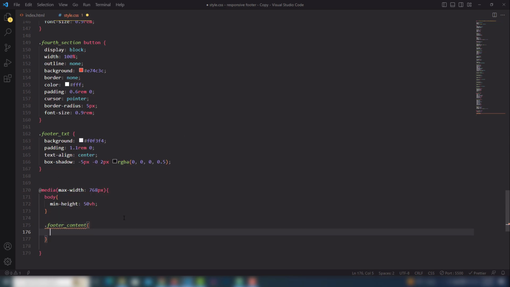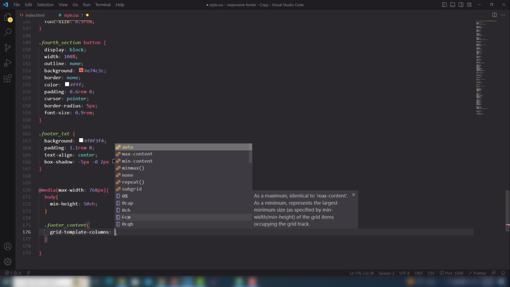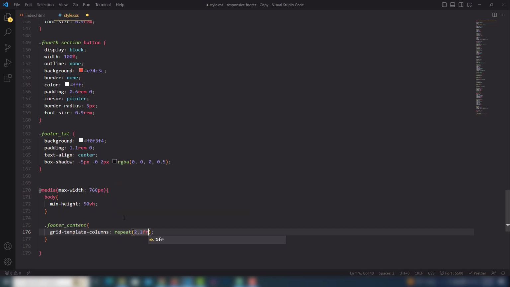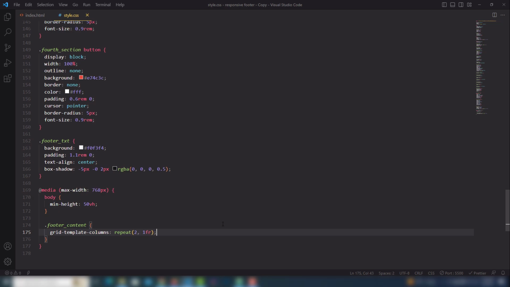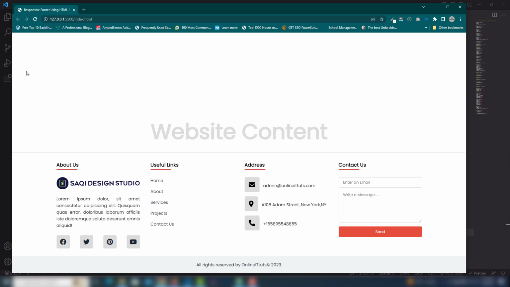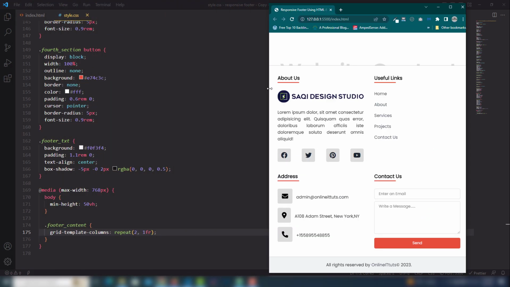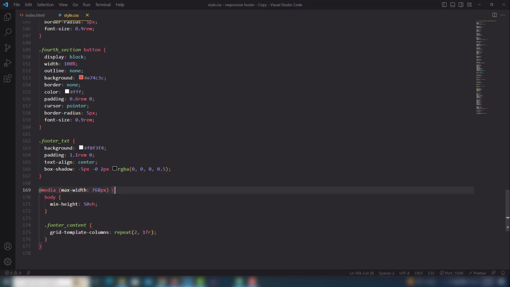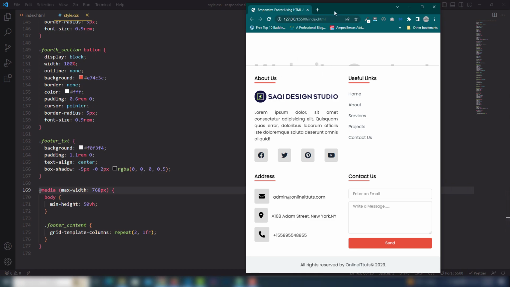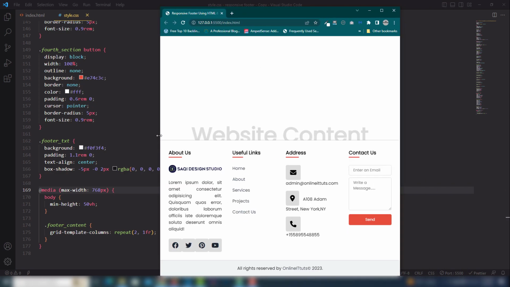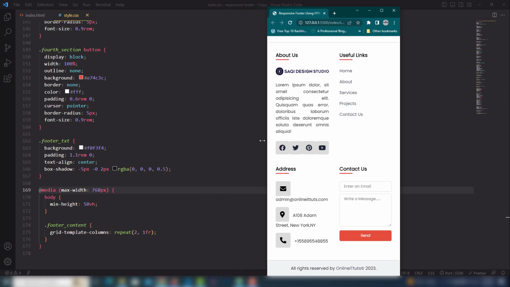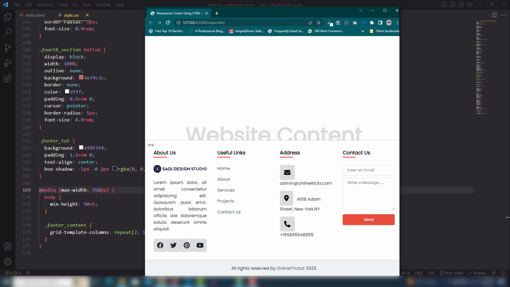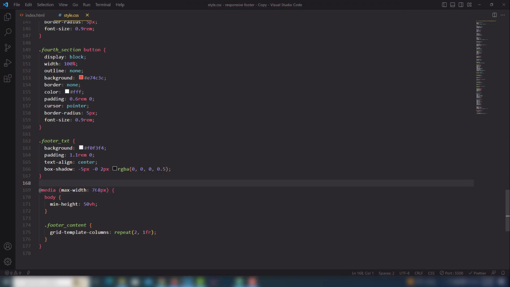Inside they have 4 columns, so this time I'm going to use grid-template-columns: repeat(2, 1fr). First we're going to save that, and I'm going to show you. At 768 pixels you will get 2 columns right now, as you can see. But I can't see my content right now, as you can see. So don't worry, we're going to fix that using CSS.